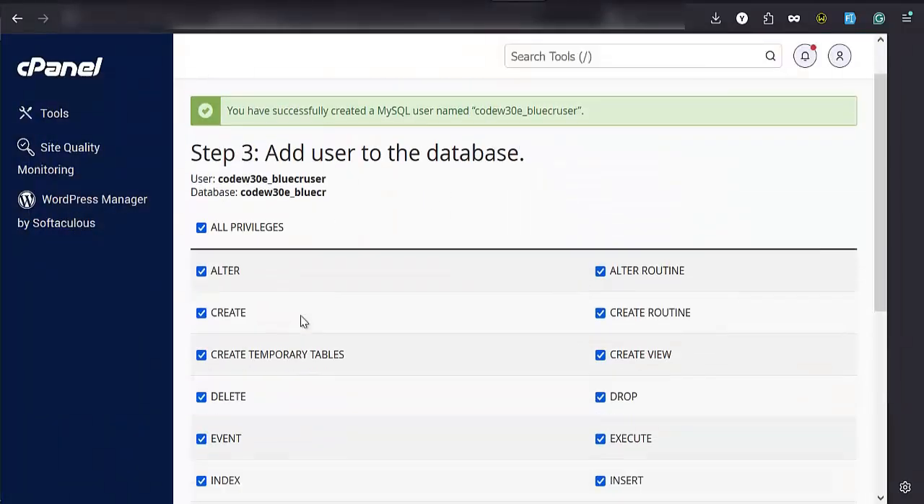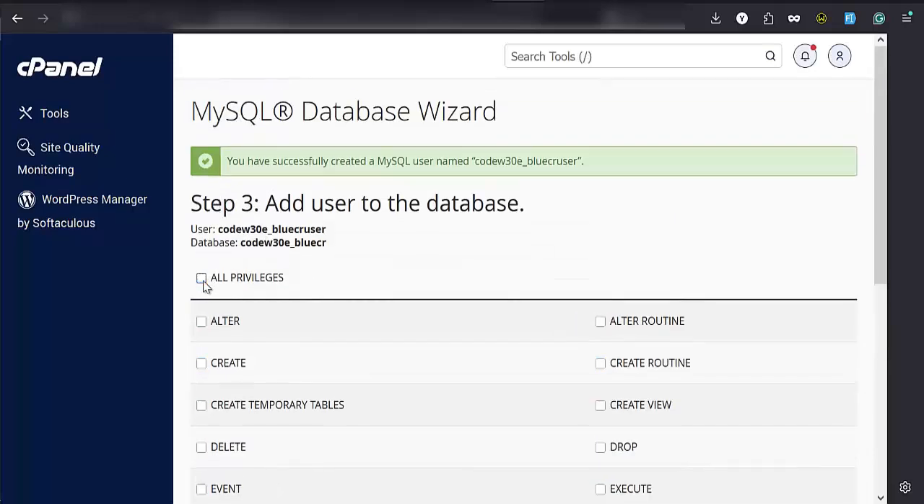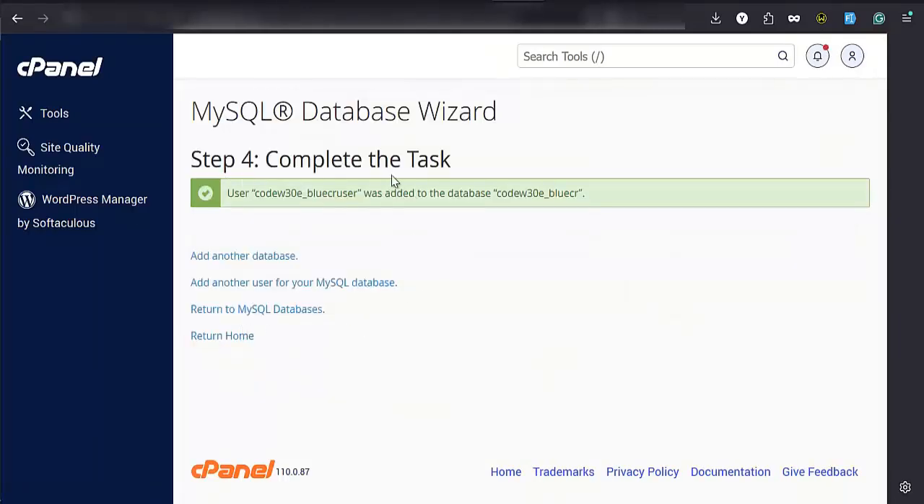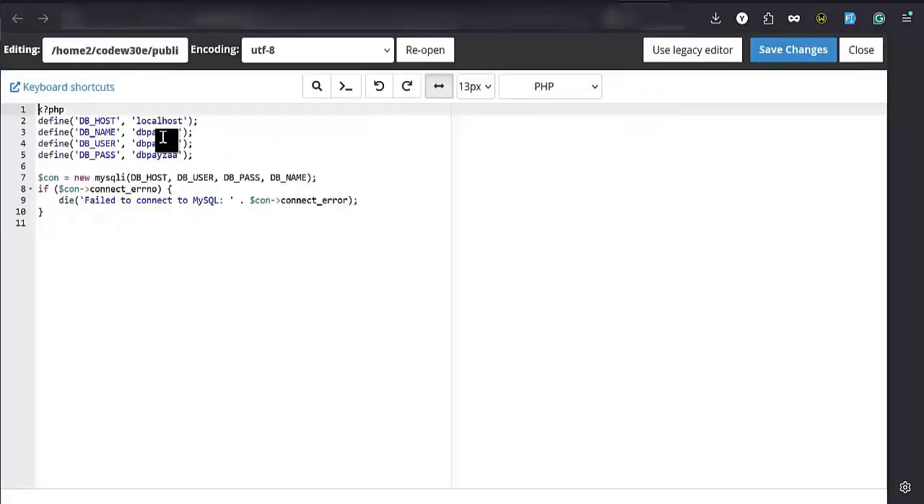Right here, okay? So I'm going to click on all privileges. Make sure this is ticked. Then you click on make changes. Perfect, so you are done with this part. So we're going to go back to our file, then we're going to replace everything that needs to be replaced right here.